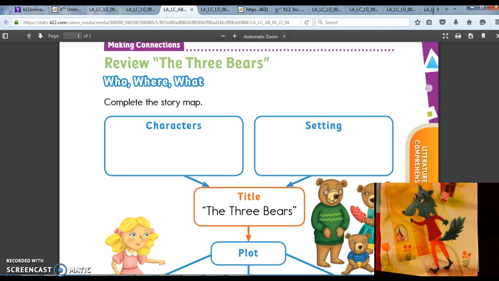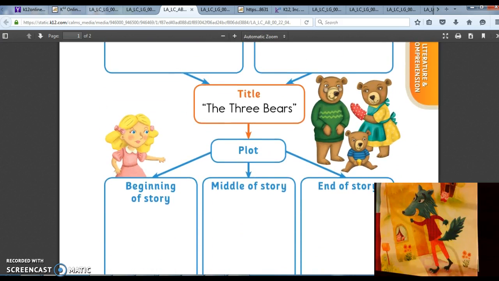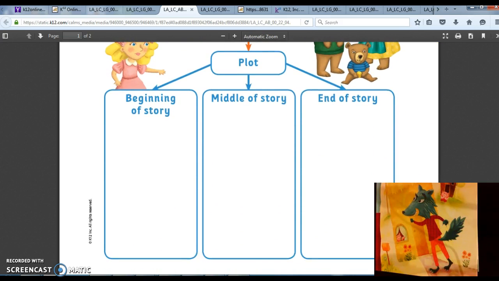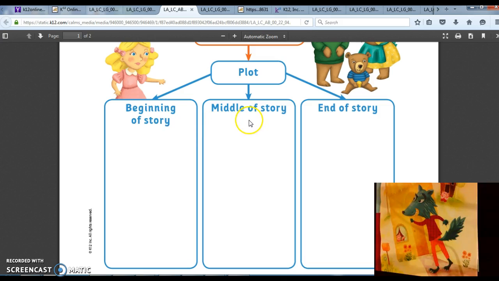We're going to move on and look at the plot. We want to know what happened at the beginning of the story. We want to know what happened in the middle of the story. We want to know what happened at the end of the story. So we can start at the beginning of the story. And learning coaches, you can let your students retell the beginning of the story. And after our class, you can write down some of the things that they say. Once again, the beginning of the story is Goldilocks comes into the bear's house, and she sees porridge on the tables cooling, and she begins to try it out.